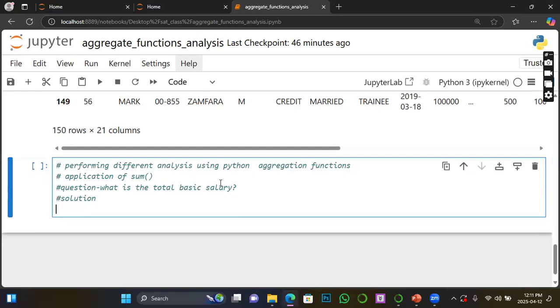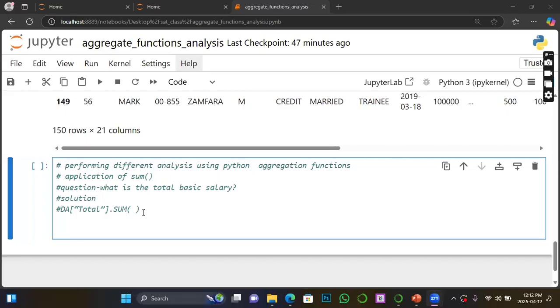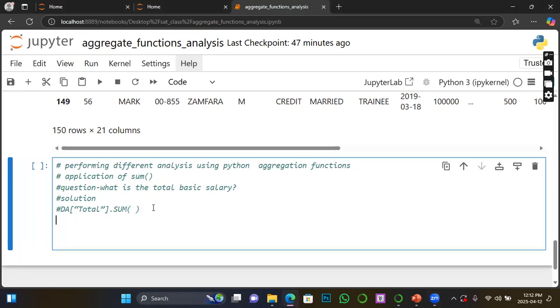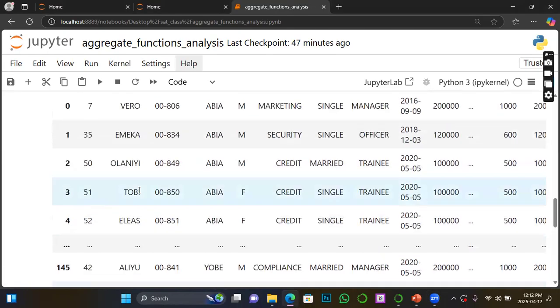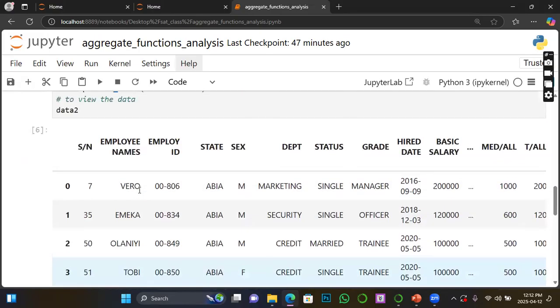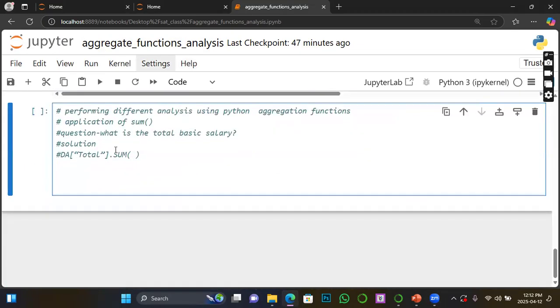Solution will be, this is where I have a column labeled Total, which is equivalent to the basic salary that I'm working with here now. So now my syntax is going to be the name of the data set where you have that basic salary as a header. So the name of my data set right now is data2. Are you with me? Data2. That is from data2, select.